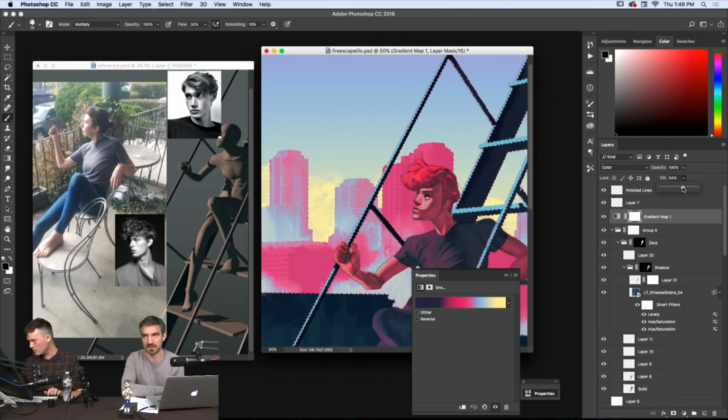Okay, I think I'm actually gonna reduce the gradient map a little because it's kind of.